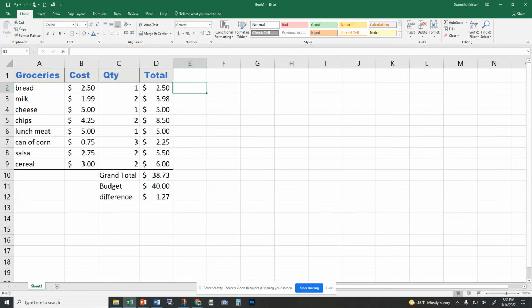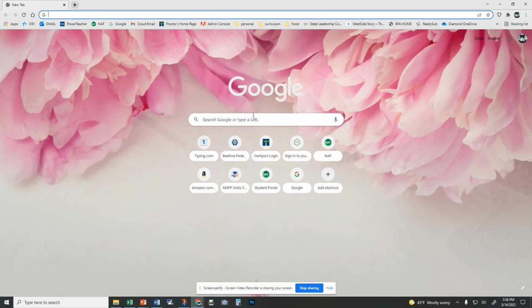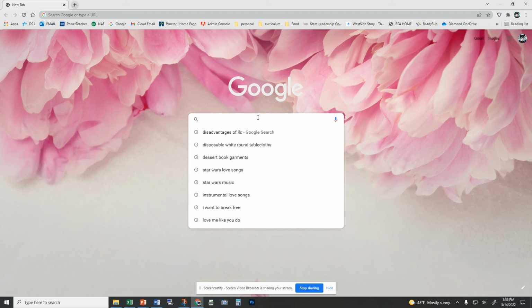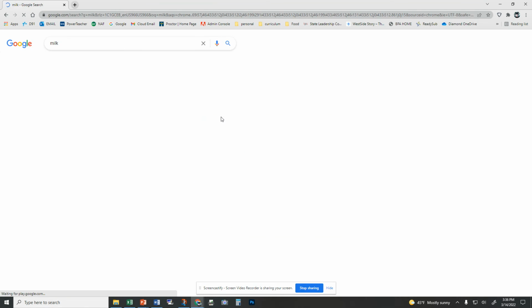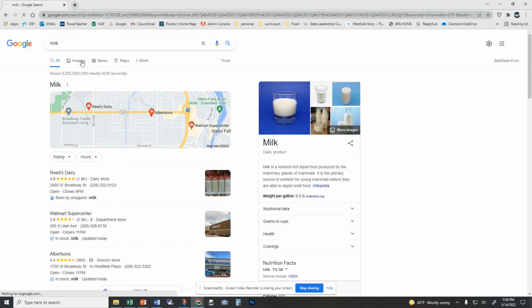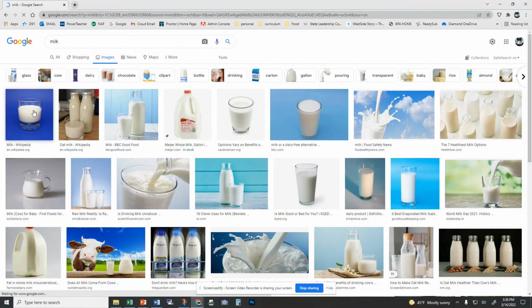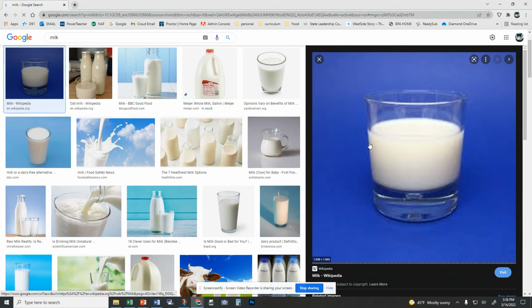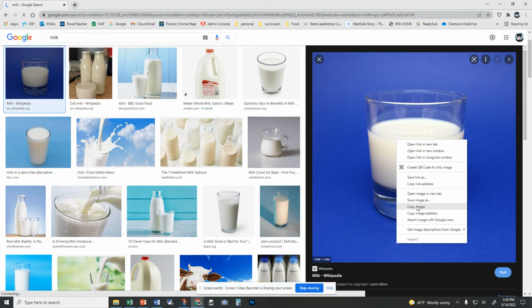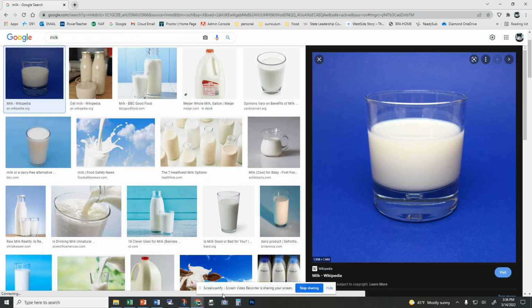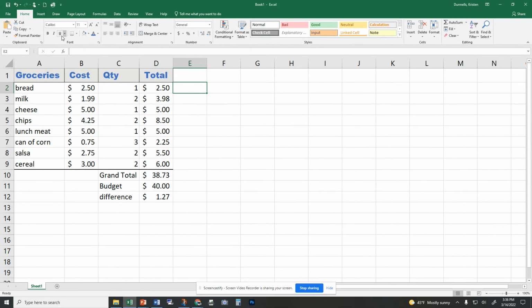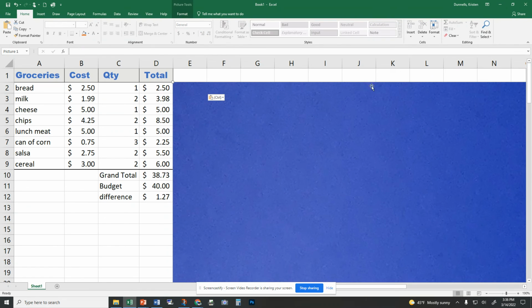When you insert an image, let's do it through Google. Let's say I want to insert a picture of milk. I'm going to search it, choose image, click on the image. It becomes large over here. I right click and choose copy. And then I can go into my spreadsheet and hit paste. And now I have a really large picture of milk.